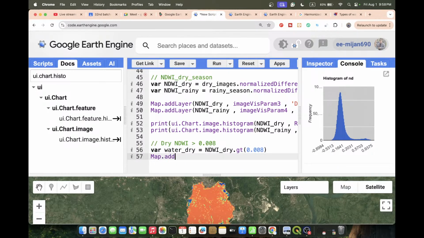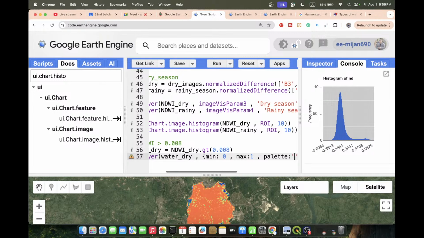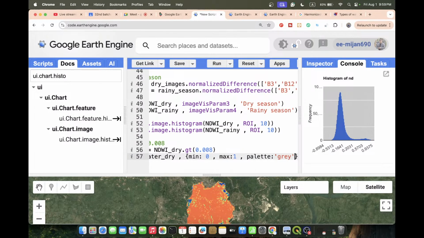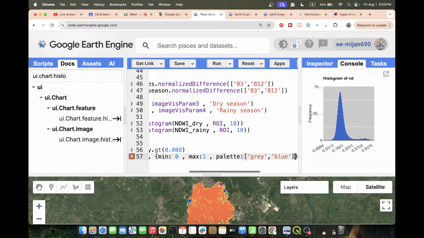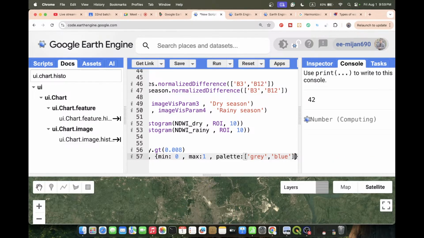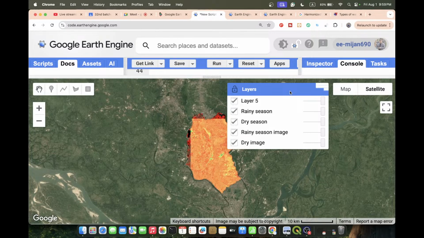So Map.addLayer and call waterDry. I create a binary class, 0 and 1, where there is no water it shows as a gray color, and where there is water it shows as a blue color. I put the two classes I create. So now run the code, and we find this type of another layer. This layer displays the water body in the dry season.